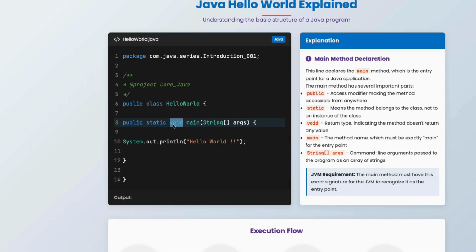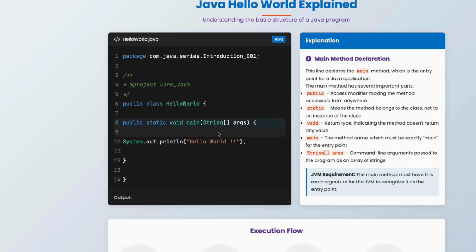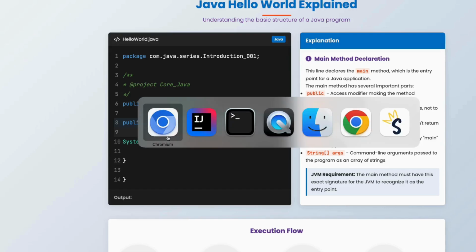Then void means there is no return type. Then this is the main method, and this is the command line argument. So this is the entry point. That means when the JVM looks to execute the code, it will be looking for this signature, public static void main string argument, starting with the curly braces and ending with the curly braces. Let's try the different conditions.